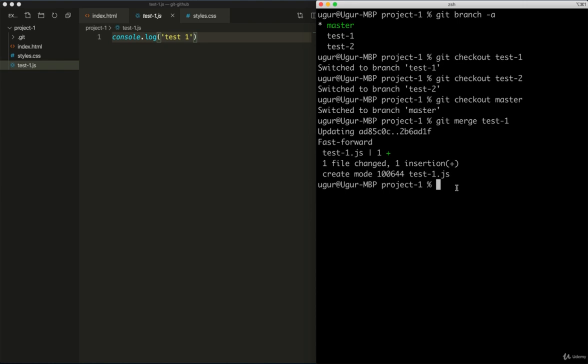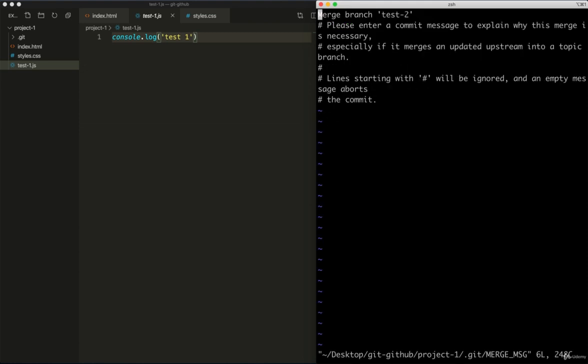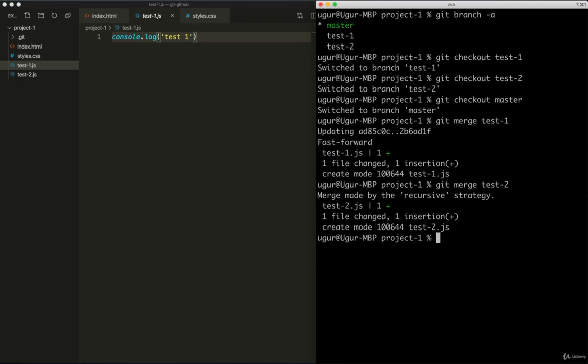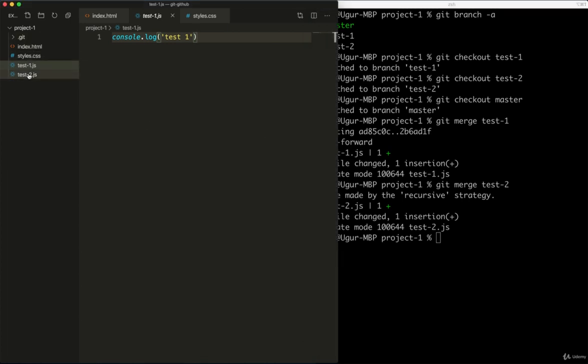Okay, so let's merge the other one. Now we're going to do the same thing. So I'm going to say git merge, and then we want to merge test2. All right, so this time we have merged test2 into the master right here. So now the master is up to date with both of these 2 new features, and it doesn't matter that we've worked on them at the same time in different places.